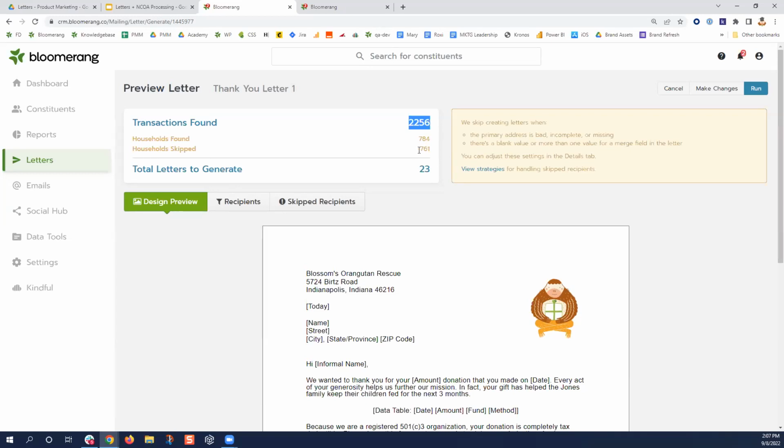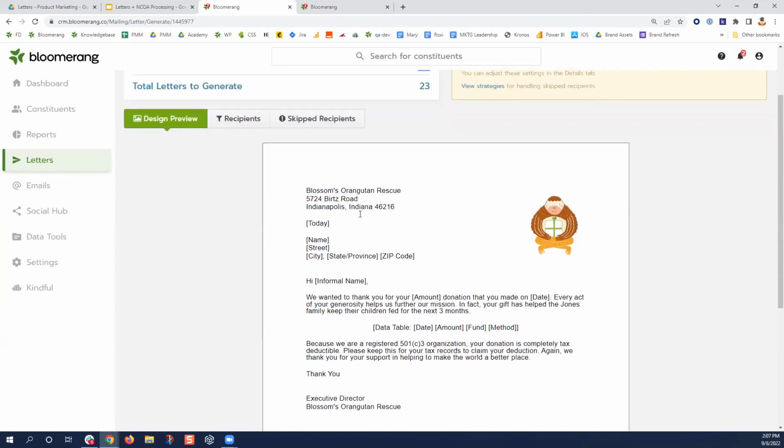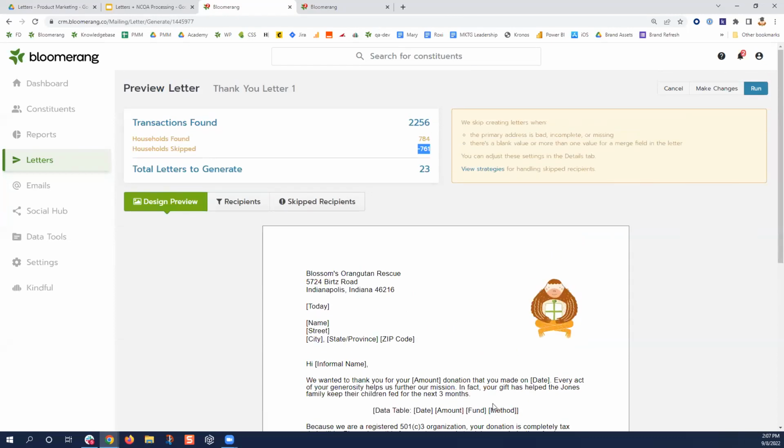But it also says that there are households being skipped. Why is that? So you can see here, there are tabs for the design preview. Again, this is kind of what it's going to look like, what information it's going to have. You're going to see the recipients, which means these are the actual 23 that are being generated, and these are the skipped recipients. So let's look at these two.